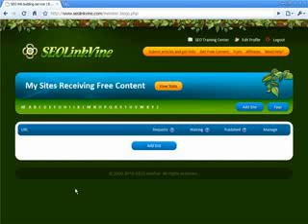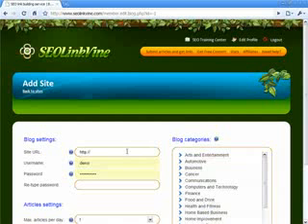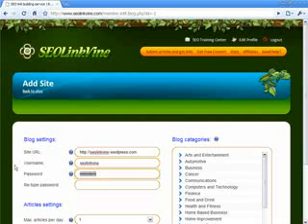All you really need to do is add a site to the network. So click on Add Site, and you put in your site URL. So I set up a blog for this, seolinkvine.wordpress.com. My username is SEO and this is the same username that you use to actually log into your blog with, and then the same password that you use to log into your blog with.